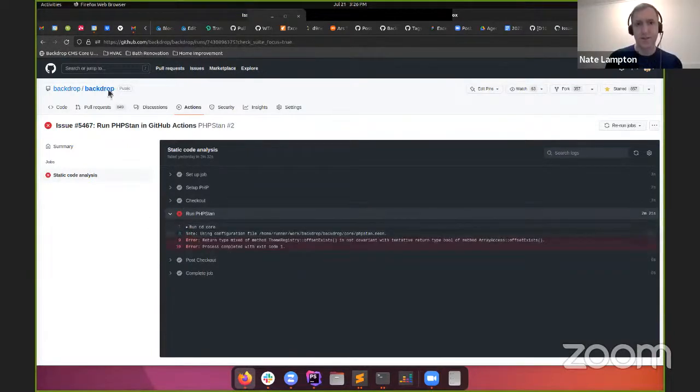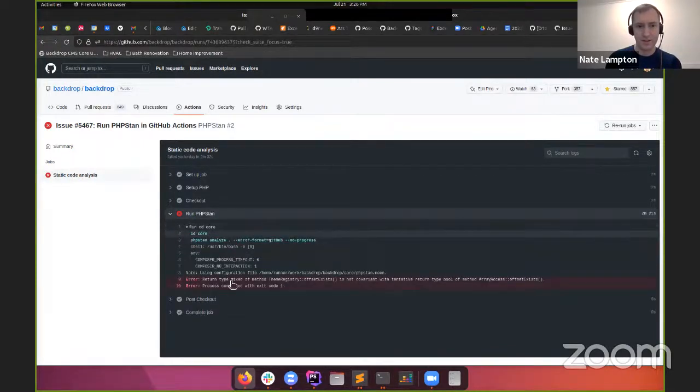All right, so here we go. PHPStan. Classic GitHub Actions problem is that it collapses everything. So actually finding the errors can be a little bit tedious. But I guess this is it. Is this the only error that came out?